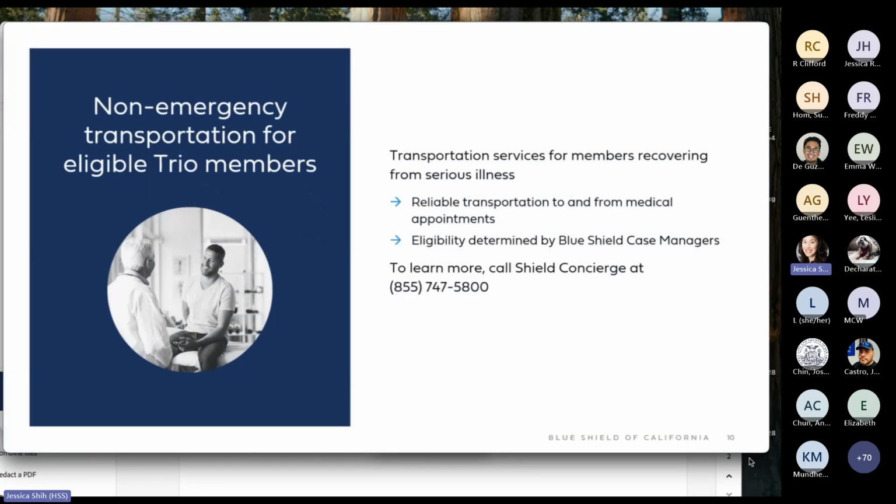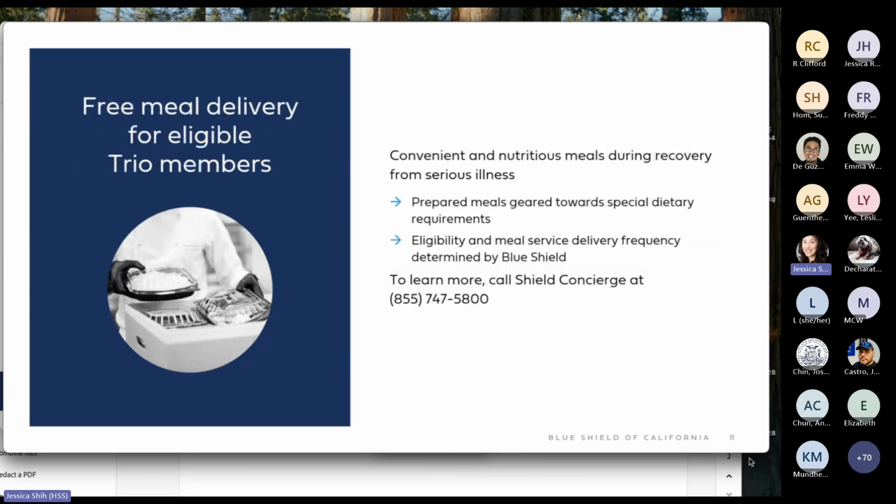Now let's chat about a couple of exclusive programs that are available to Trio members only. The first is a non-emergency transportation service for members recovering from a serious illness. It offers reliable transportation to and from medical appointments. Eligibility is determined by a Blue Shield case manager. The second is a free meal delivery service, which offers convenient and nutritious meals during recovery from a serious illness. These meals are prepared and geared towards special dietary requirements. Eligibility and meal service delivery frequency is determined by a Blue Shield case manager. For information on either program, you can call the Shield Concierge team at 855-747-5800.